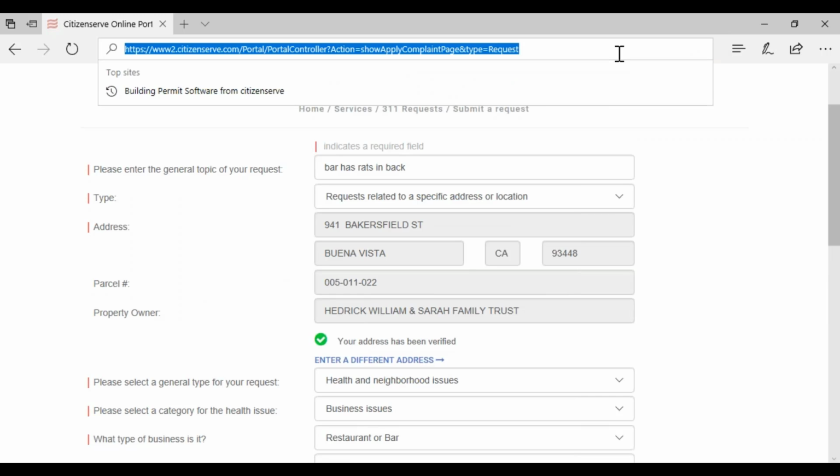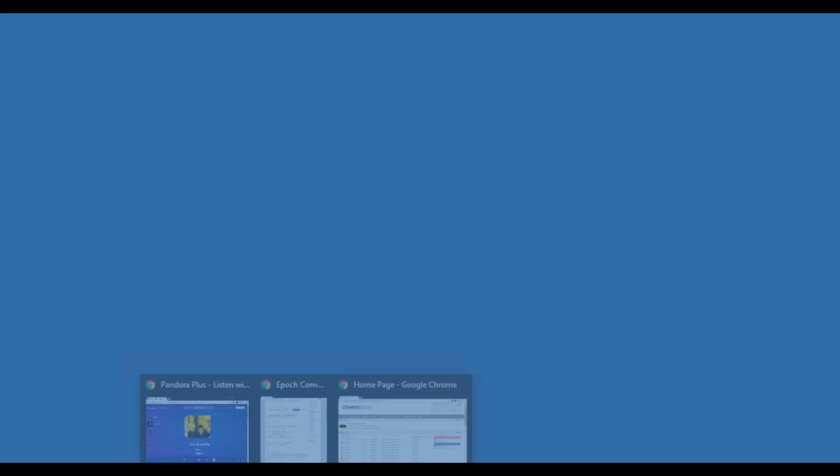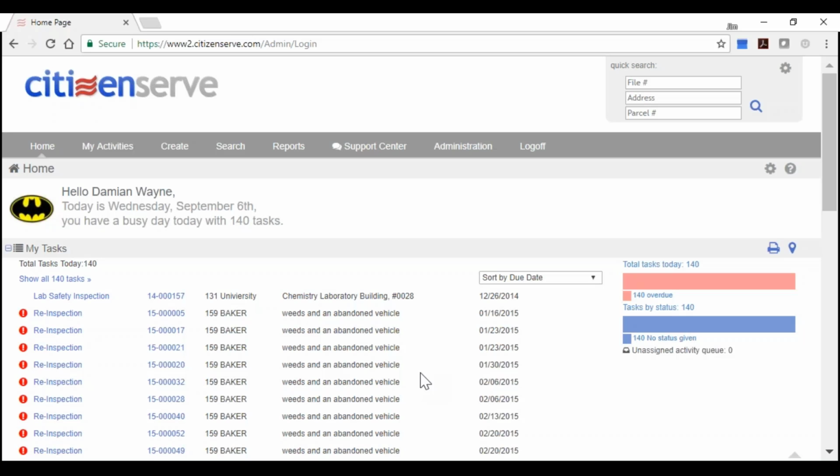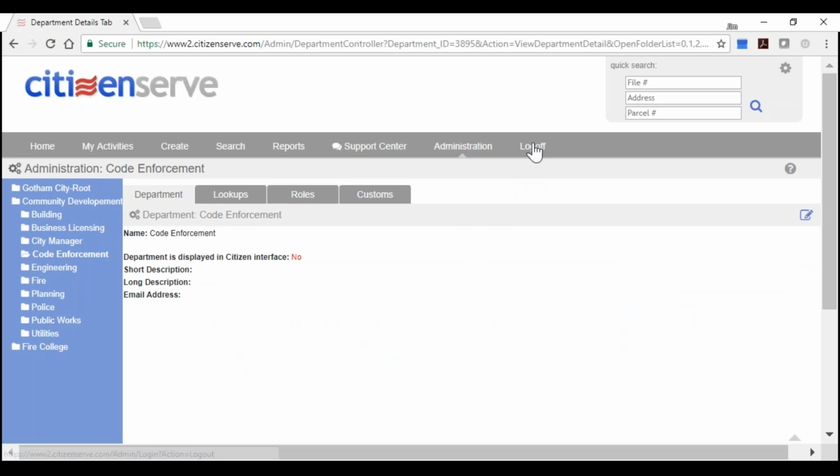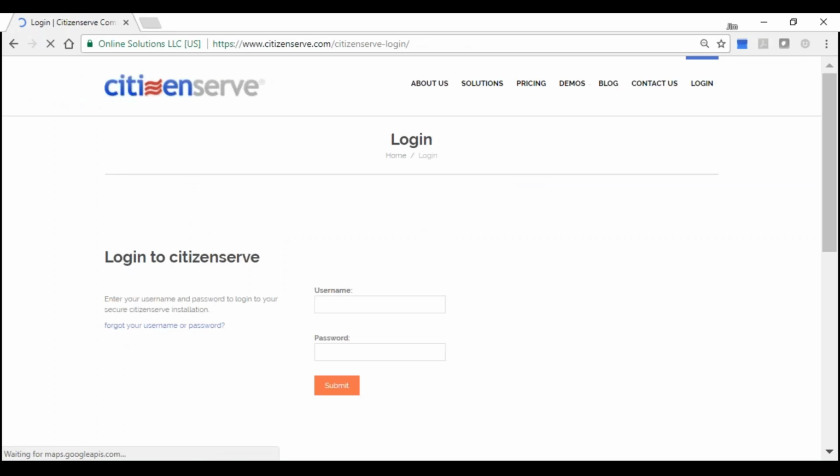So what happens when they get submitted on the portal is there's a matrix of notifications, right? If I jump over to another browser here, I'll show you what, I think I can get into the portal here for code enforcement. I can't. Well, take a look at that. So there's a matrix for notifications on the portal.